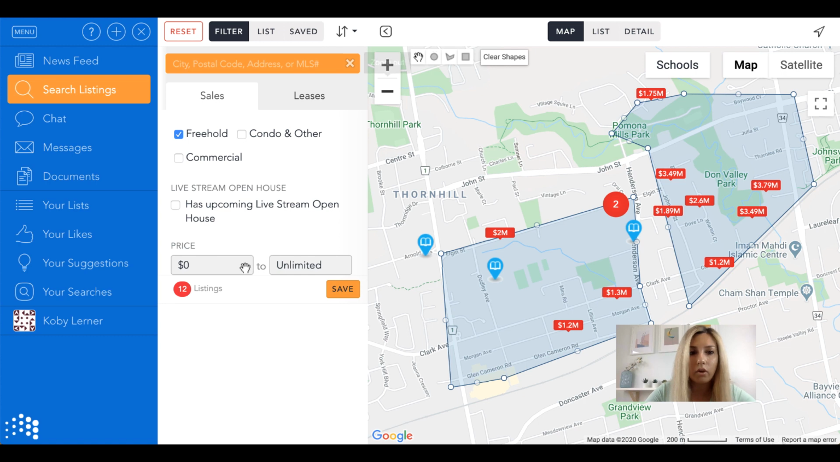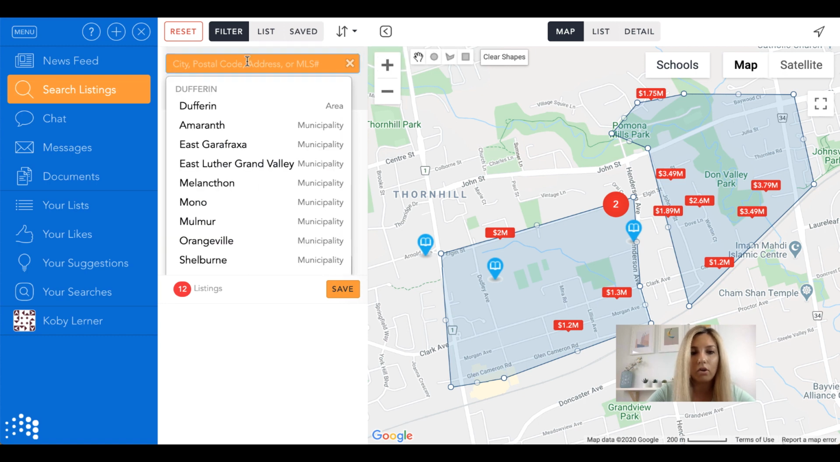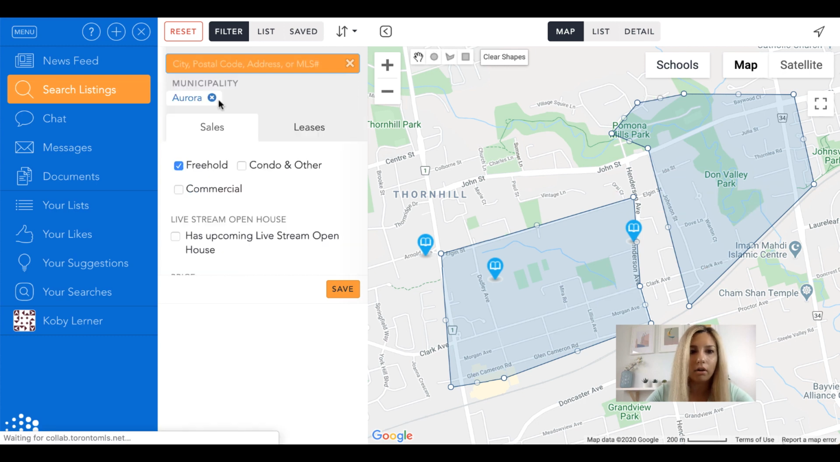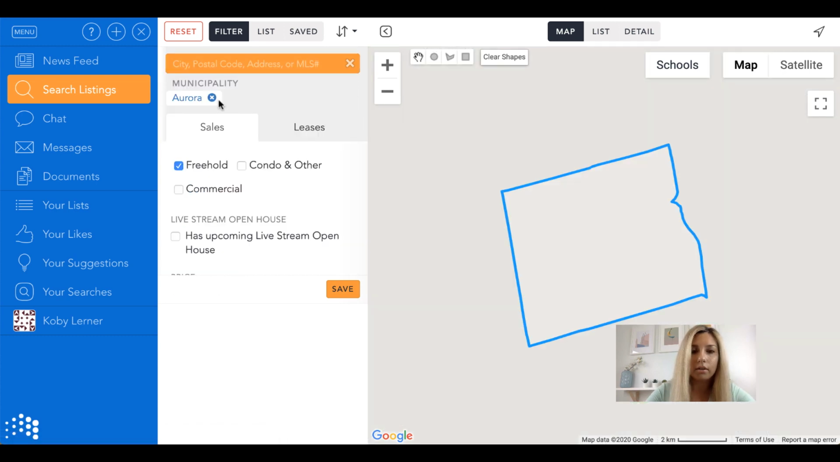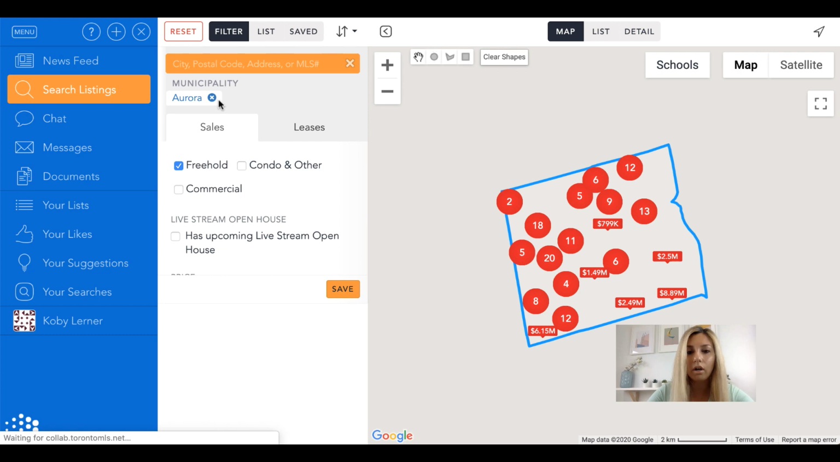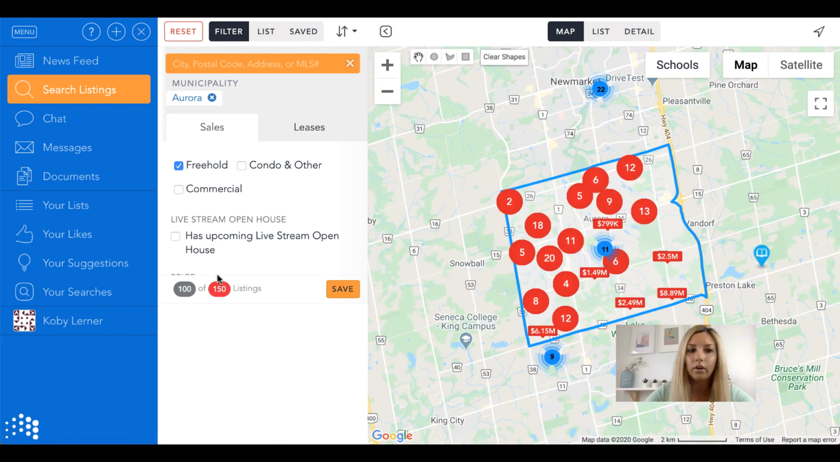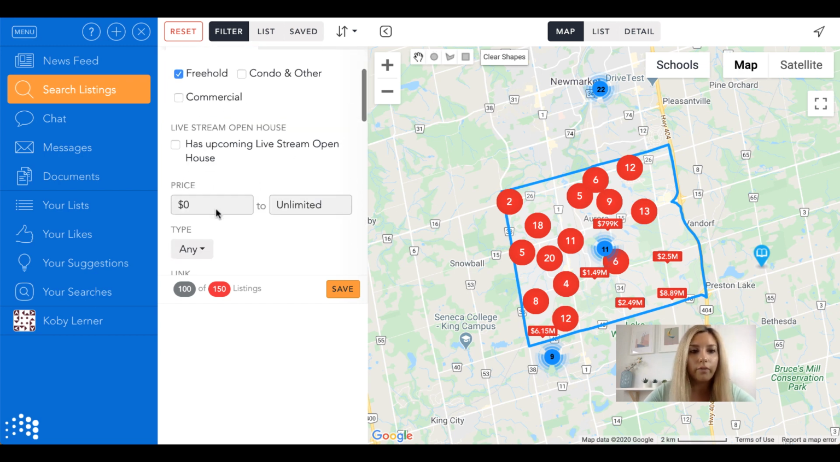And even so, you can then type in, let's say you like this neighborhood, but you also like this area in Aurora. Say. So now we're in Aurora. So perfect. Now you have both those areas here in your search. Okay. And then here's some filters for you.